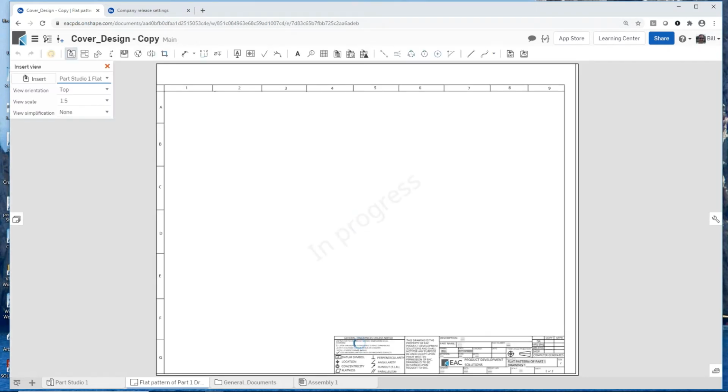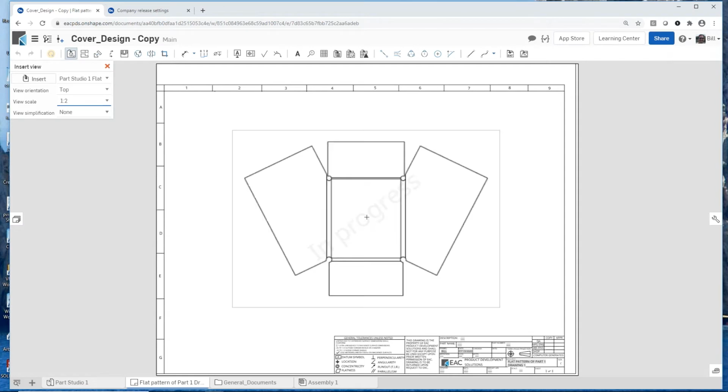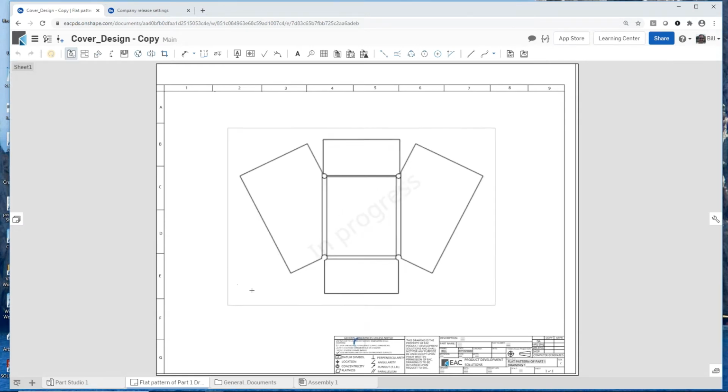And there's different things that we can do when we have drawings that can automatically place views and things like that. In this particular case, I'm going to say, let's make this a little bit bigger. And we'll place it right here. So now we have the flat pattern placed out here.